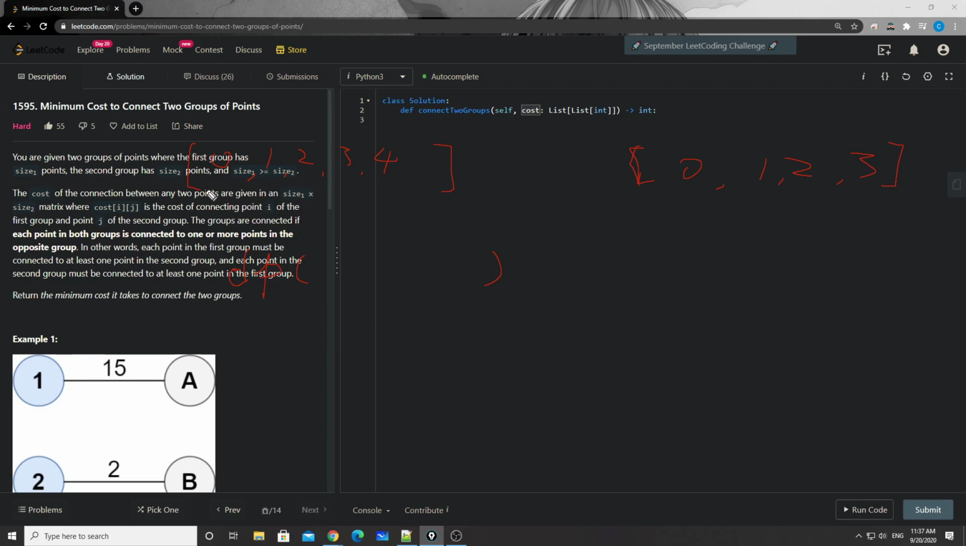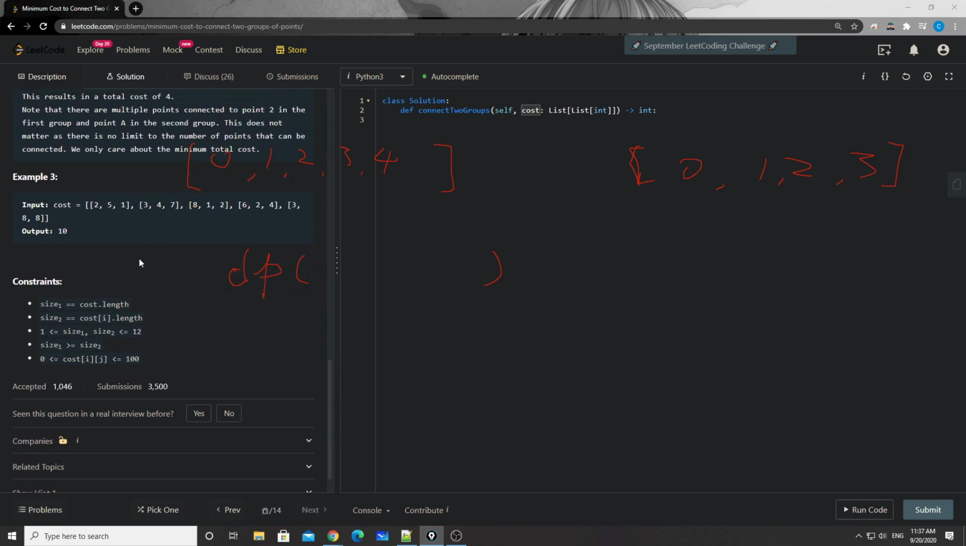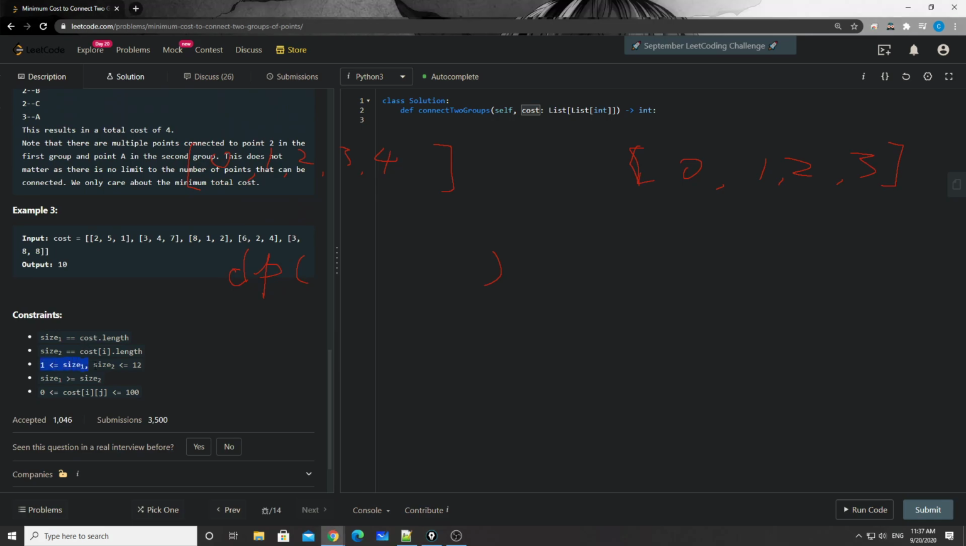And to be able to do that, if you scroll down here, you check the size. You see the size is 12. So what does it tell you? It tells you that it's within 2 to the power of 32. That's the length of the group here. So which means we can use a bit mask.